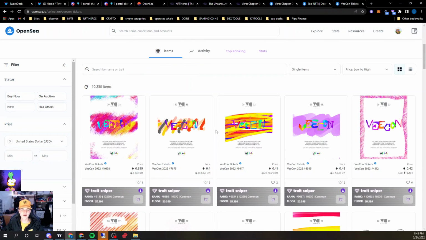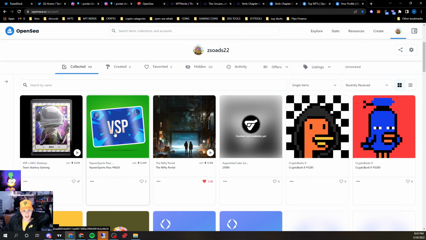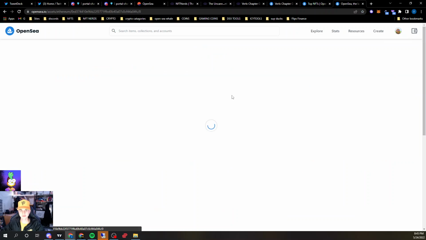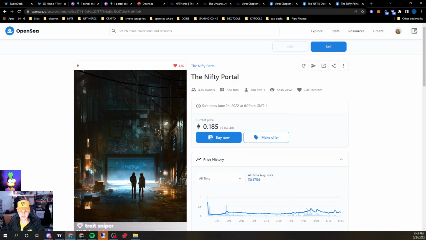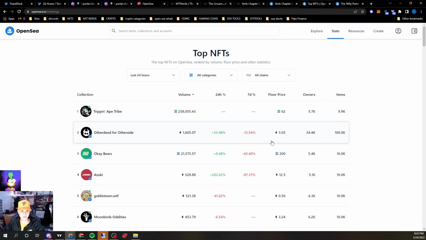You can't sleep on Gary or his brother. I picked up one of these Vayner Sports passes today because they had this Vayner Sports Aku Club. It was a free mint. Just pay gas. Paid $13 in gas. Bullish. He got an offer accepted on a Nifty Portal for 0.16 this morning. We'll take it. Again, don't sleep on the Nifty Portal. I think it's a great pickup. A great community to join. And you'll definitely have a lot of fun in it. But other than that, I'm not really looking at too much.